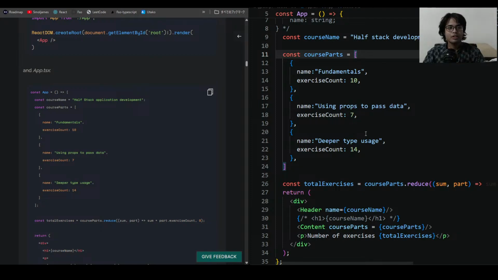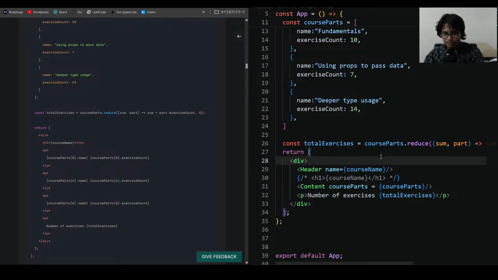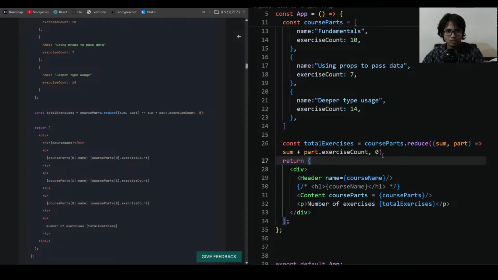Course parts: fundamentals, exercise count, and const totalExercises. courseParts.reduce, sum, part. Sum plus part.exerciseCount, 0. Reduce sum. Okay, totalExercises is going to give in part. What is part?